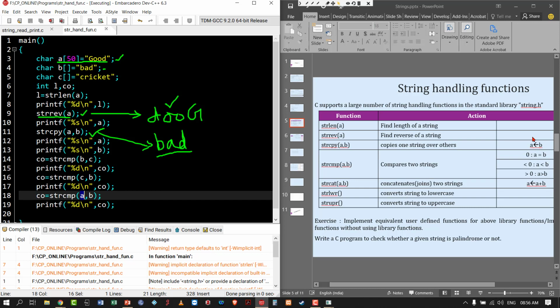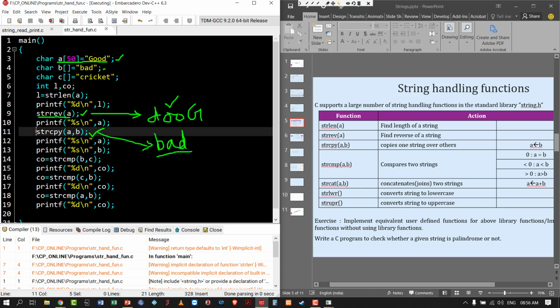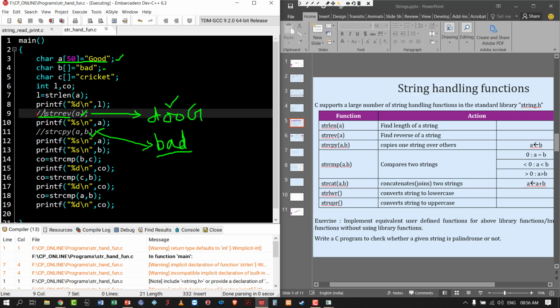Execute the program after removing line number 11, sir. Line number 11 and line number 9. Okay, it's a very good observation. So what will be the output? What are you expecting? Here, good is not changed, because it is commented. That means it will not execute. So good is not changed to dog, and dog is not changed to bad. So when I reach here, A is still good. What will be the expected output?